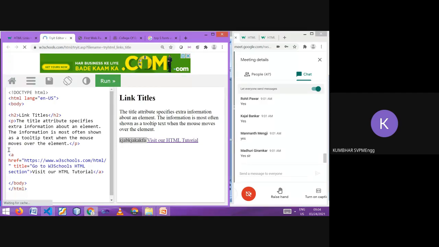Let's concentrate on this link now. Go to the W3 Schools section. Okay, so are you observing now? When we give the title attribute, what change is happening? Can anyone tell me what different thing you observed? Let me show you again.